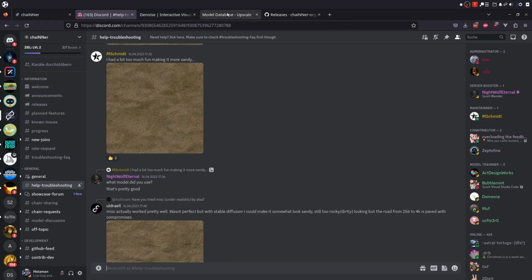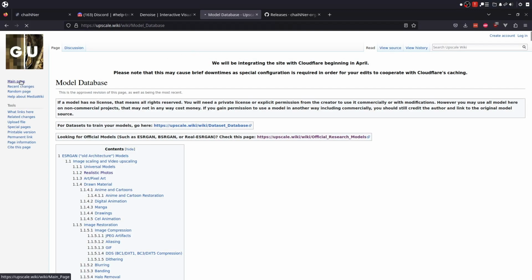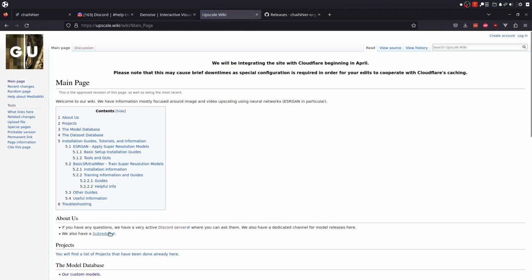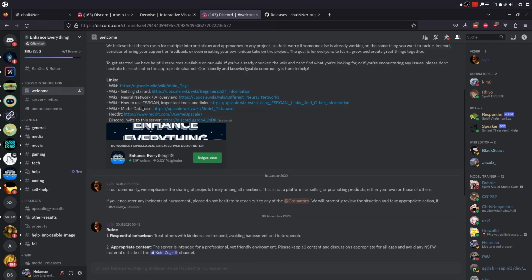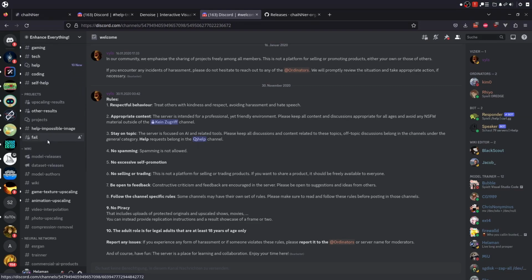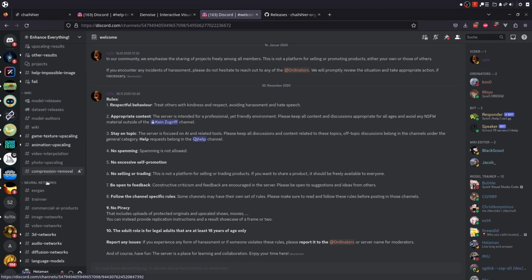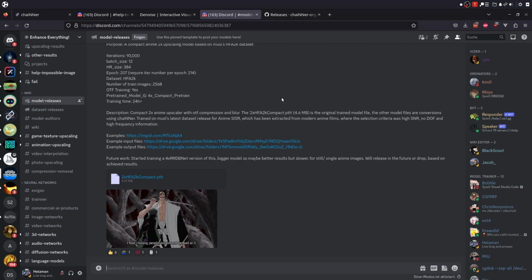And also the page I showed here, the model database. Concerning the models, you can go to the main page and they also have a Discord server. So you can go there to the Discord. And then you're on the welcome channel again. Now here you can see those are all channels and discussions about upscaling too, where people share their results, datasets and model releases. Here you can find the latest models that people train themselves and publish, so community models.